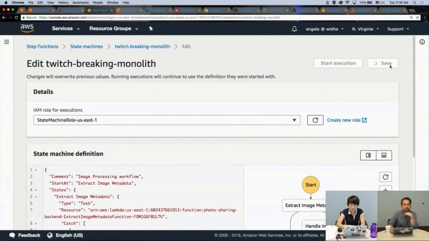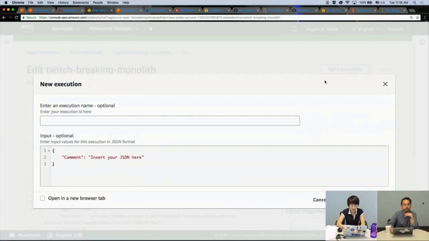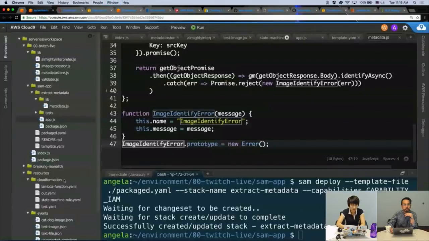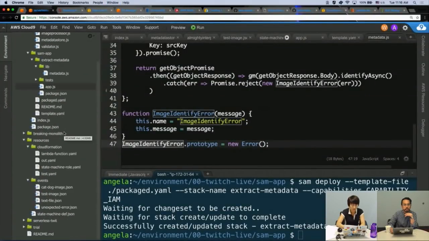So let me save this, and we can test this out. First, let me try a file that I uploaded to our S3 bucket. That's actually a txt file, but I mistakenly saved it as a JPEG extension. So the user might have a false file that they think is an image, but actually is not.